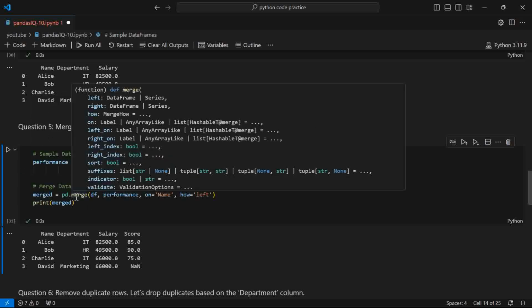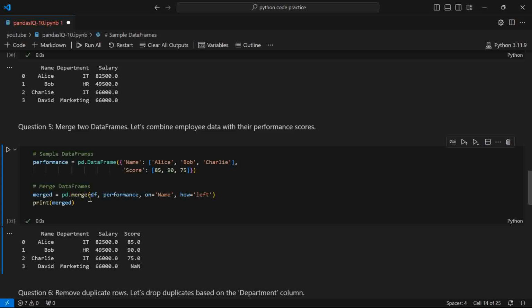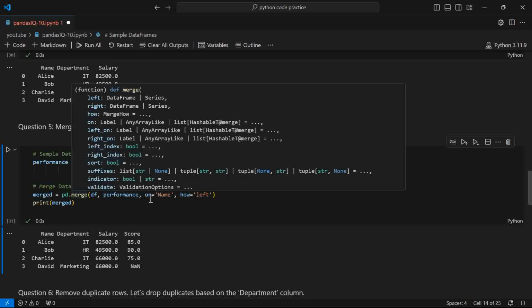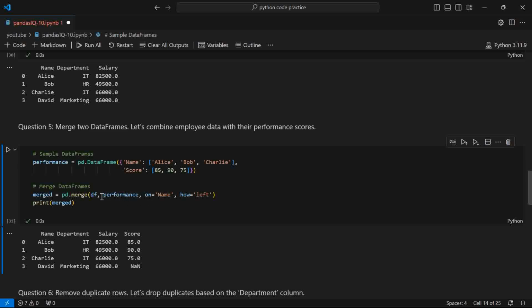pd.merge, and when you keep it, it will show you what is left, what is right, how, left_on, right_on, everything. All these parameters of the merge function you can give. So I am keeping two data frames, df and performance. After that you need to keep one column name, the key. So I have kept name, and then how equals left.